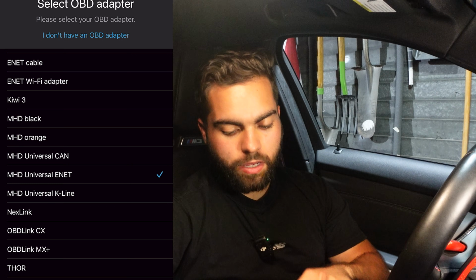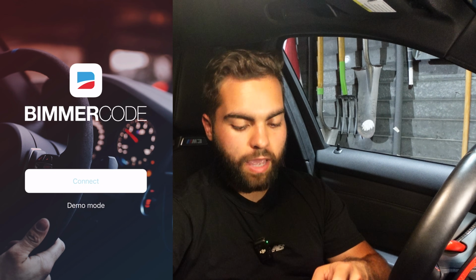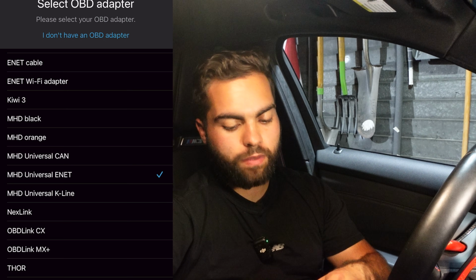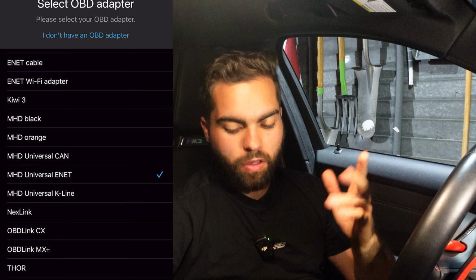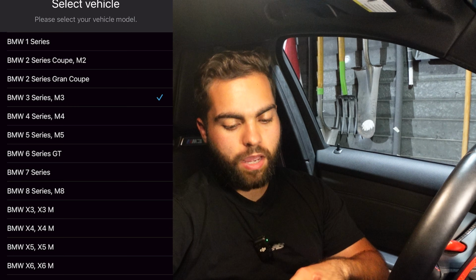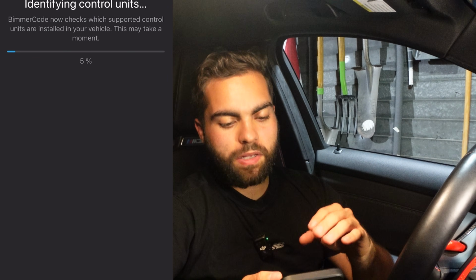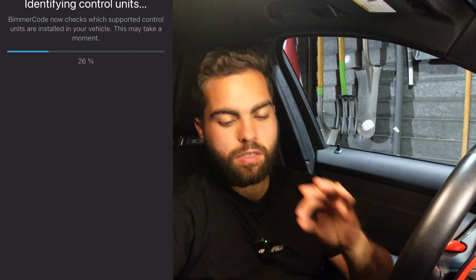So you're at Bimmercode, hit connect, hit the MHD universal Ethernet adapter or whatever adapter you have. They have the XHP adapter on here if you have that. BM3 adapter, Ethernet cable, a couple other things. Hit connect in the bottom right, hit BMW 3 Series M3 sedan or the M4 or M2 or whatever car you have, hit continue. All right, so we're gonna go step by step and figure out what options you need to put on your G80.